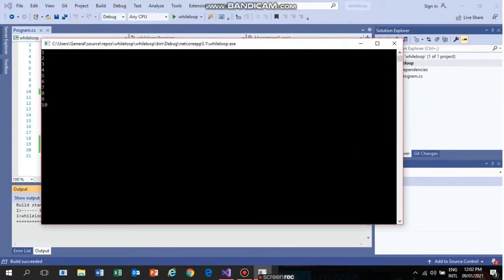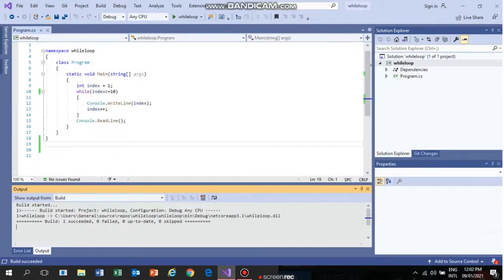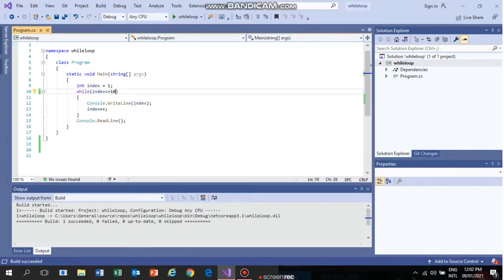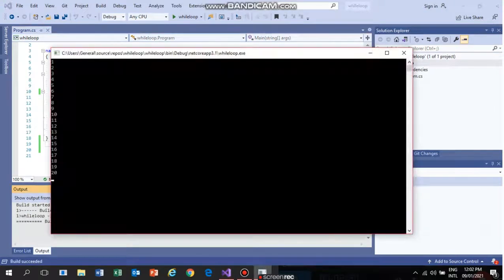So students, here our loop has been done, and the value of this loop is from 1 to 10. For example, I am going to change the value from 10 to 20. So definitely I will have to change 10 to 20. So see what happened by pressing Control F5. So see, there is a complete loop in front of you from 1 to 20.